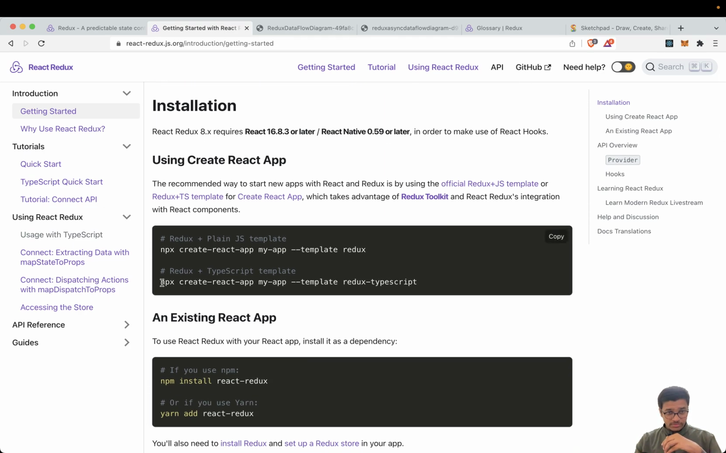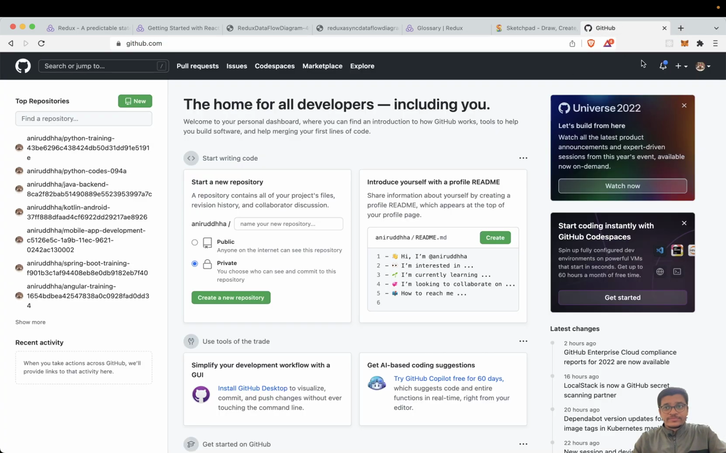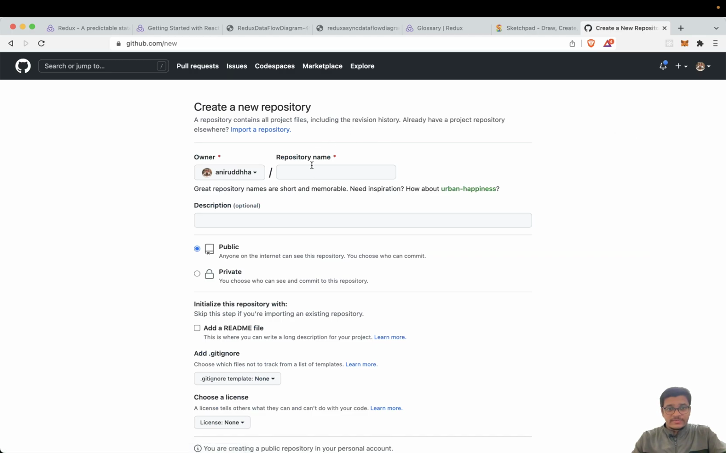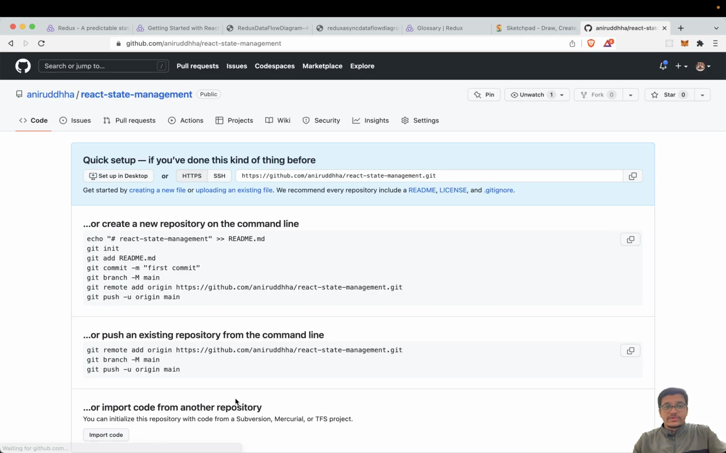Over here, we know how to create the React app. We will build the React app and we will do this thing. Before going over there, I will create one Git repository. I can create one repository over here, and here I can say React state management. Okay, let me create the repository. Let me clone it.